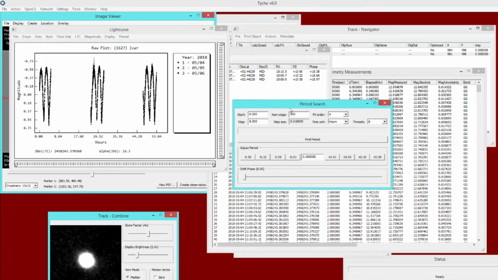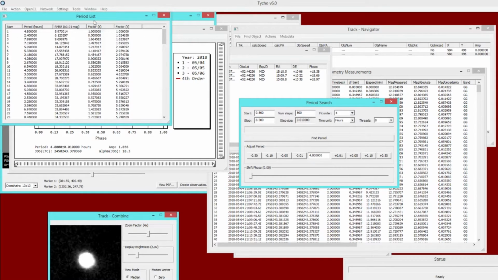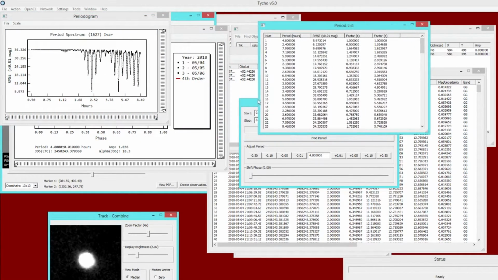Okay, so here's the period search window as before. So I can specify the start and stop as well as the number of steps to take. And so this asteroid, just since we might as well know, it has a rotation period of 4.795 hours. So that fits within the start and stop range here. And we'll go ahead and try it with 800 steps. So I'm going to click Find Period. And here are the results returned.